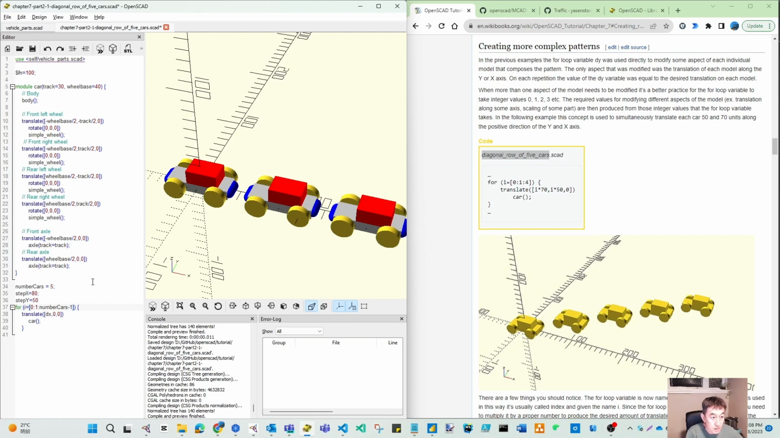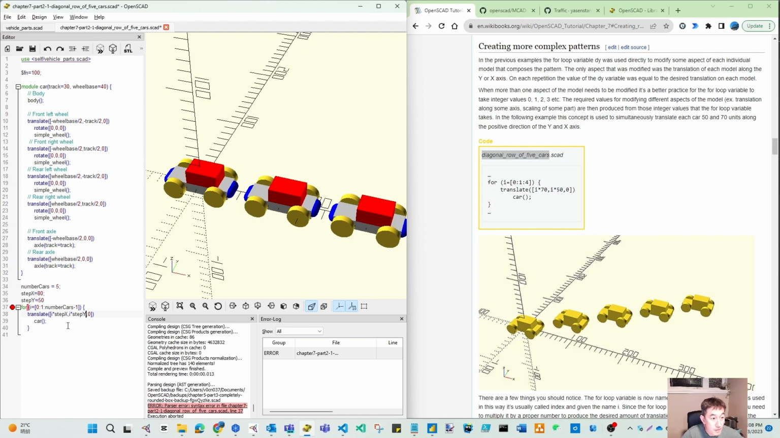Oh, just the number of cars. So we will have 5 cars, so we go to 5, but we need to subtract 1. And then translate is the thing. So we need to translate I times step X and I times step Y. Let's see what happens. What is the issue? Again, missing our semicolon.